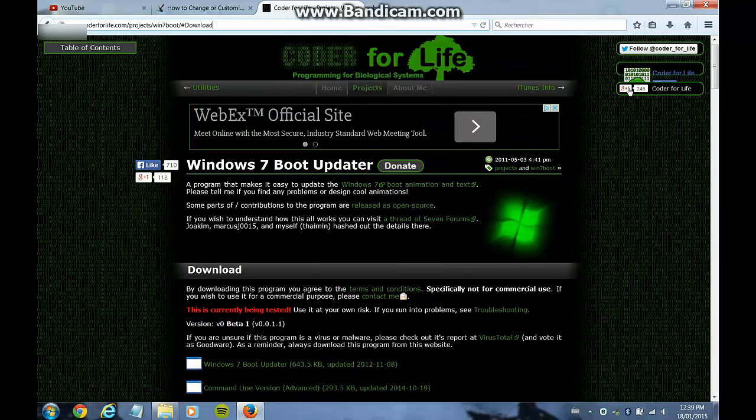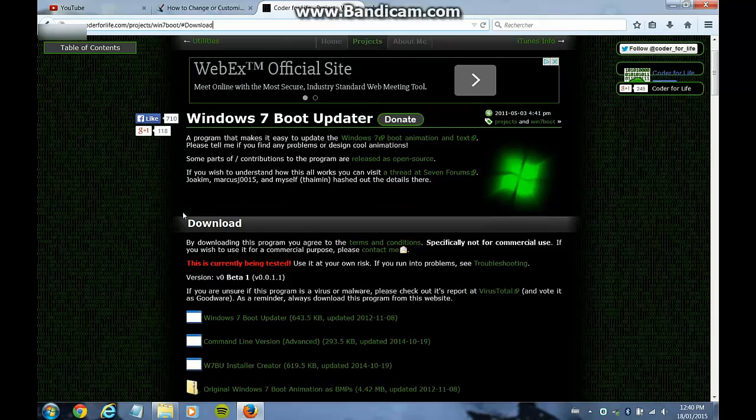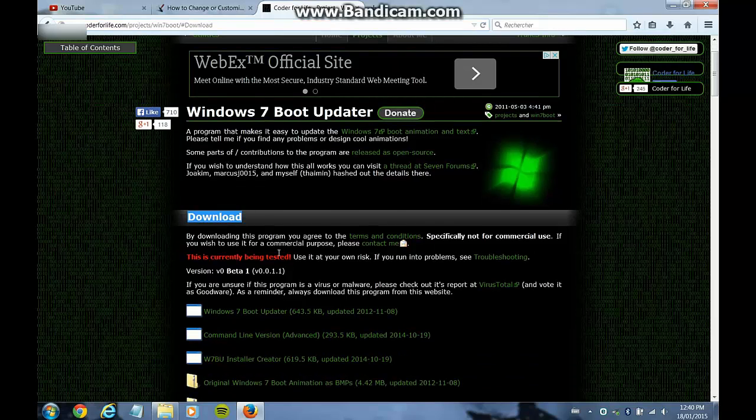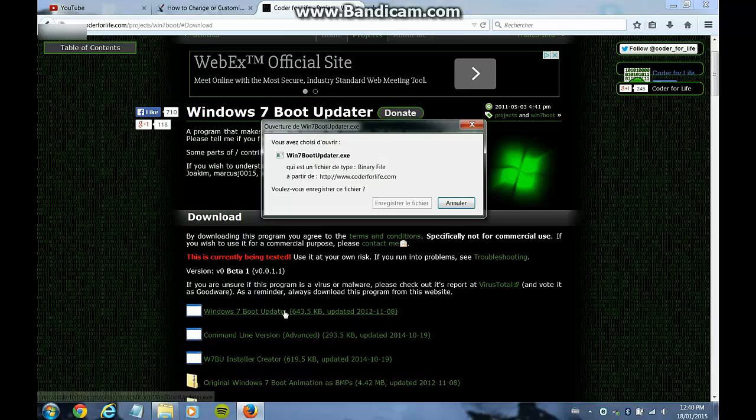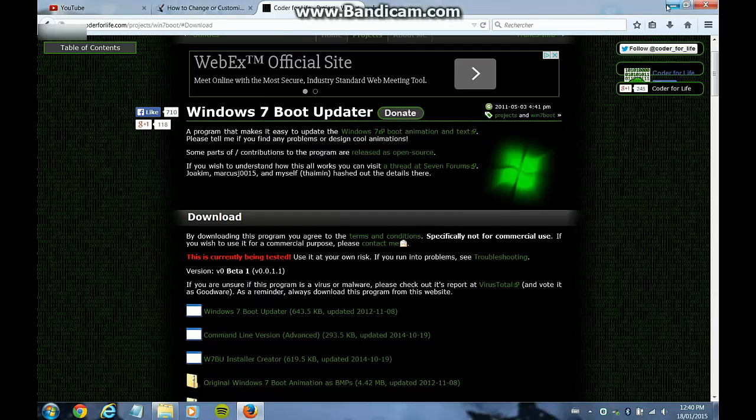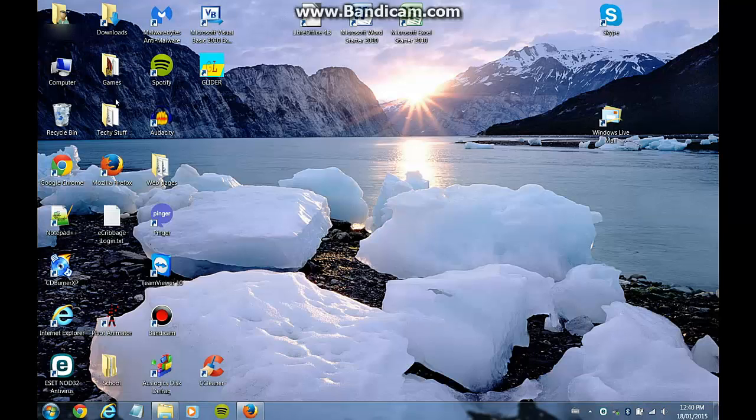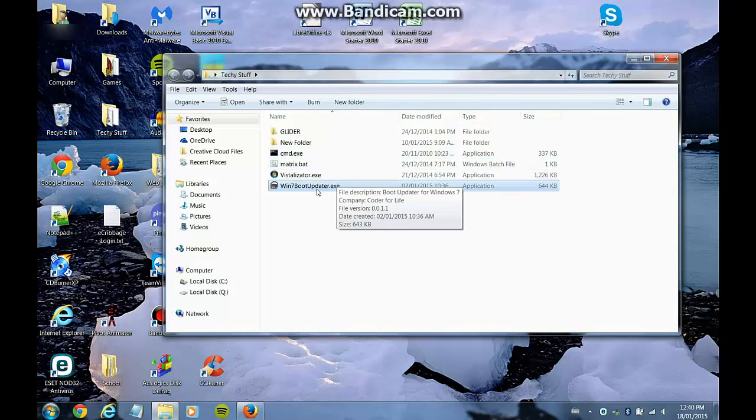So once you have access to this website, you're going to want to head on over to the download section right here and click on the first link where it says Windows 7 Boot Updater. Just click on it and it'll ask you if you want to save the file. I already have the file saved on my computer, so I'm not going to do this. So once you have the file saved, you're going to want to have access to the file. In your case, you might have saved it in your downloads folder. In my case, I saved it in another folder. So you're going to want to open this up.